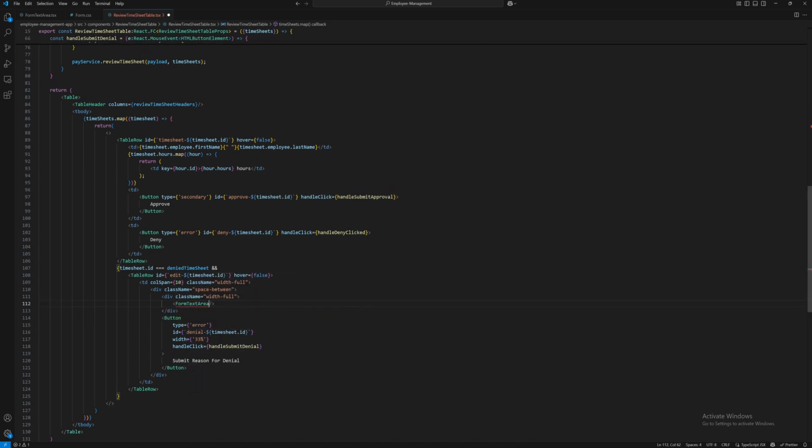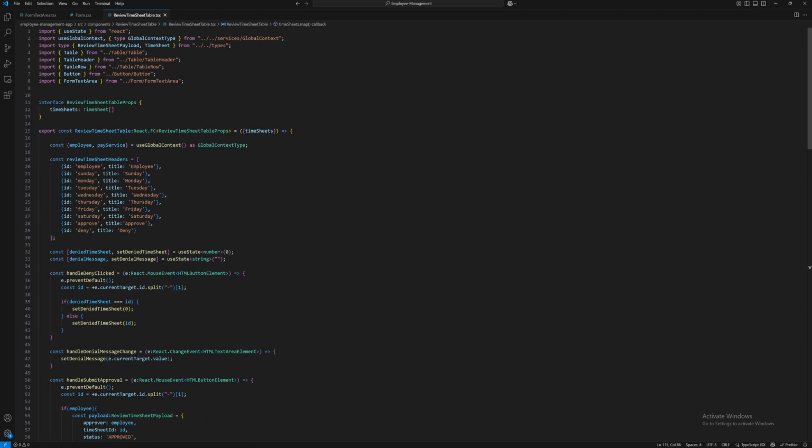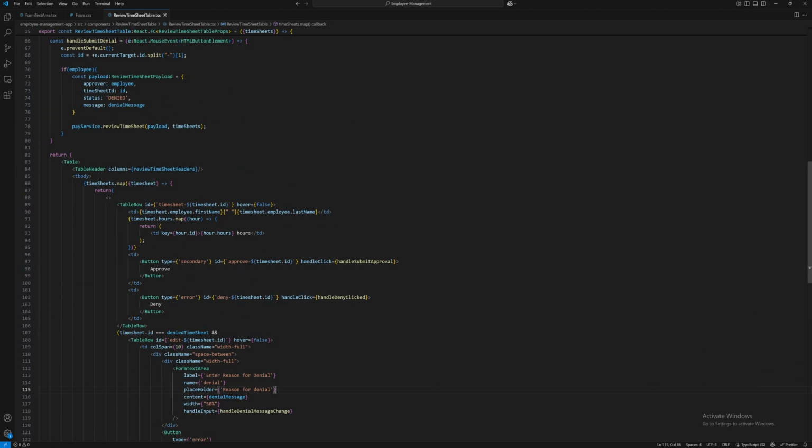And let's open this up to make a little bit of space. First, we'll say label is equal to enter reason for denial. We'll set the name equal to denial. Placeholder will be reason for denial. The content will be denial message. We'll set the width equal to 50%. And finally, our handle input will equal to handle denial message change. That looks good. The error went away, and that should wrap up all of the work inside of our review timesheet table itself.